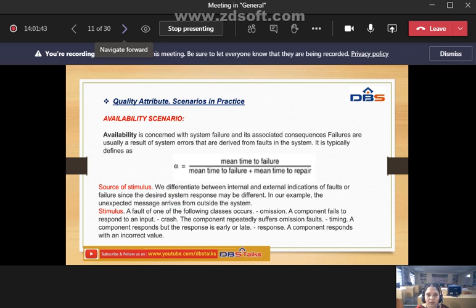Next concept, quality attribute scenarios in practice. We learned 6 types of quality attributes, so we can see them one by one. The first one is the availability scenario. What is the availability scenario? Availability is concerned with system failure and its associated consequences. Failures are usually the result of system errors that are derived from faults in the system. It is typically defined as availability equals mean time to failure divided by mean time to failure plus mean time to repair.